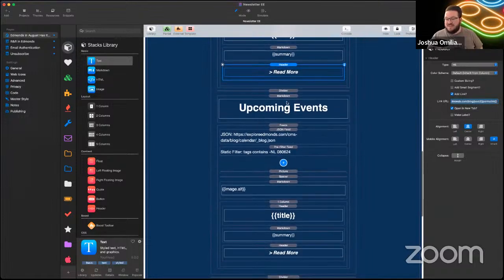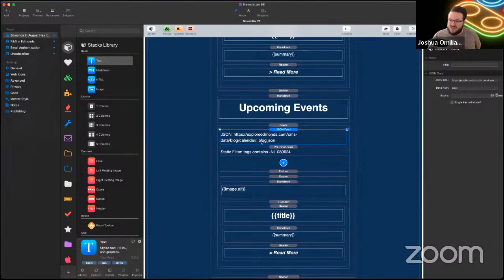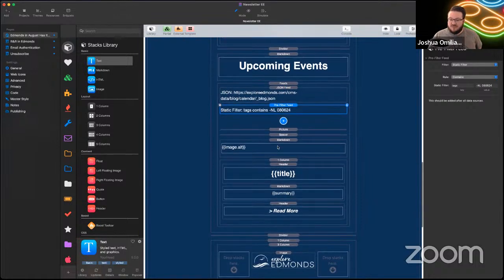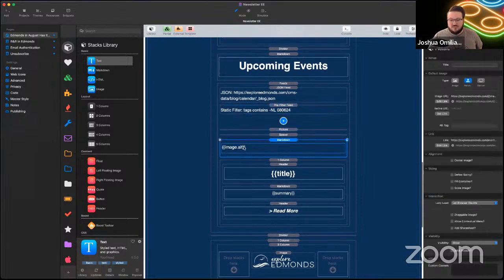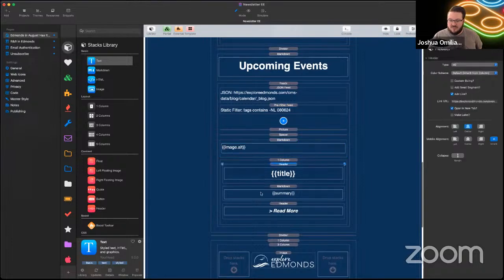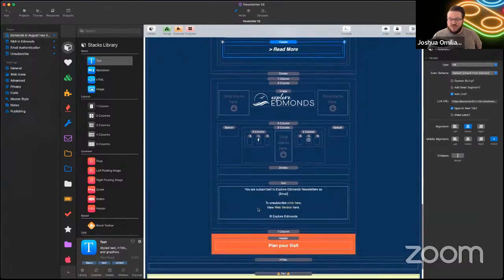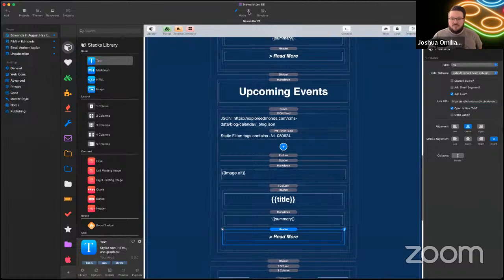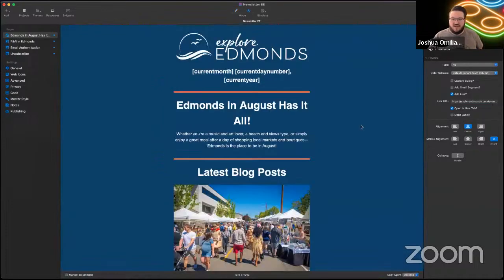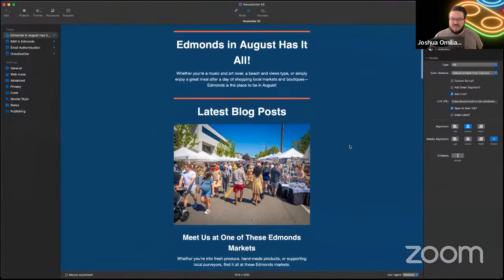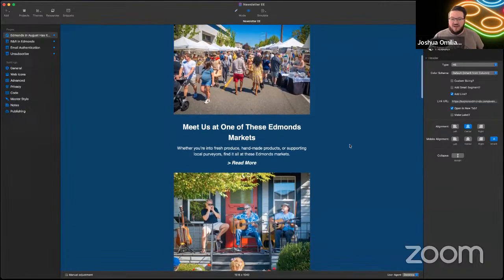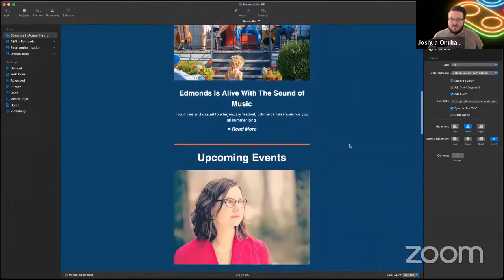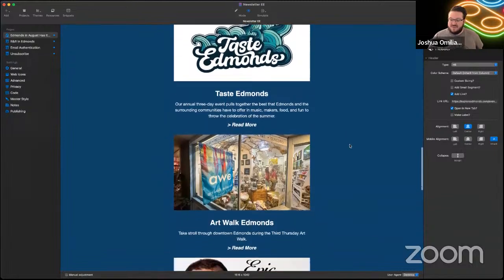And then upcoming events is very much just like the blog, except we're pointing to the calendar JSON for that for the blog lists. And then again, another pre-filter with picture, their image alt, title, summary, read more. So if we preview this right now, we will actually get a newsletter. We'll see Edmunds has it all. We have their latest blog posts and their upcoming events.